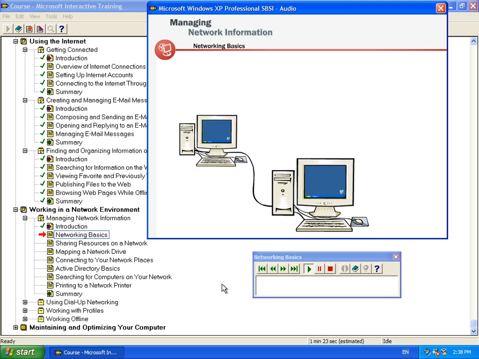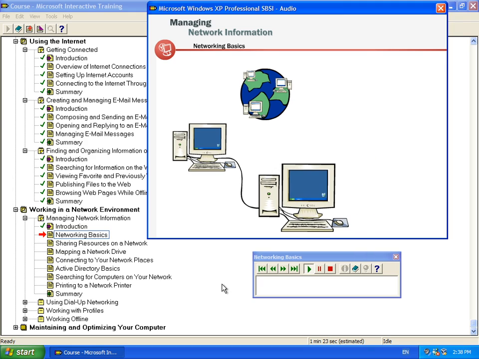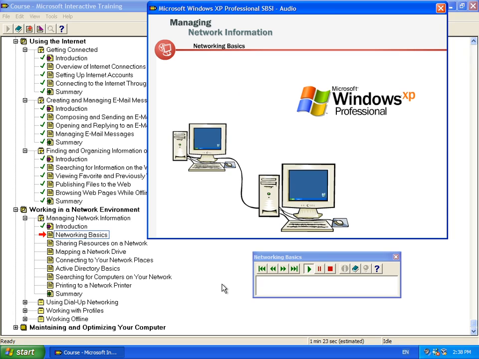Connecting to a network also enables you to share Internet connections, CD-ROM drives, and printers. Windows XP is specifically designed for network use, enabling you to browse network resources the same way that you browse the contents of your own computer.